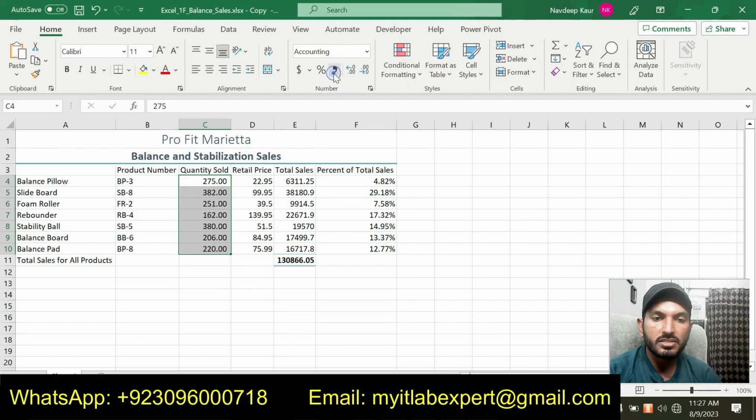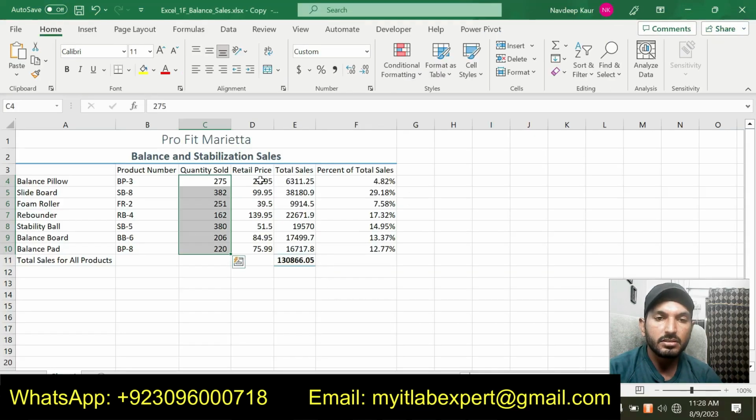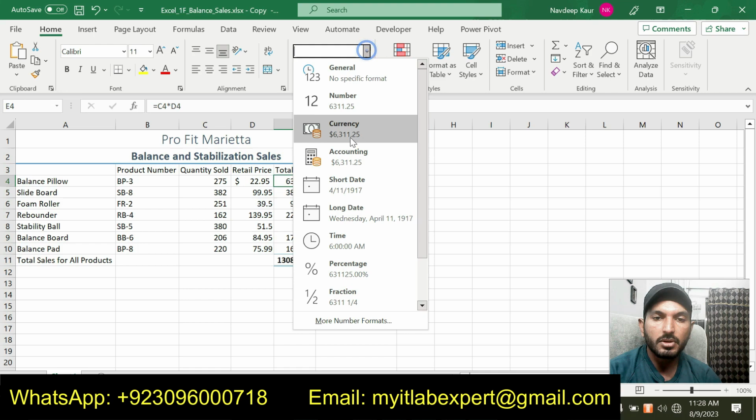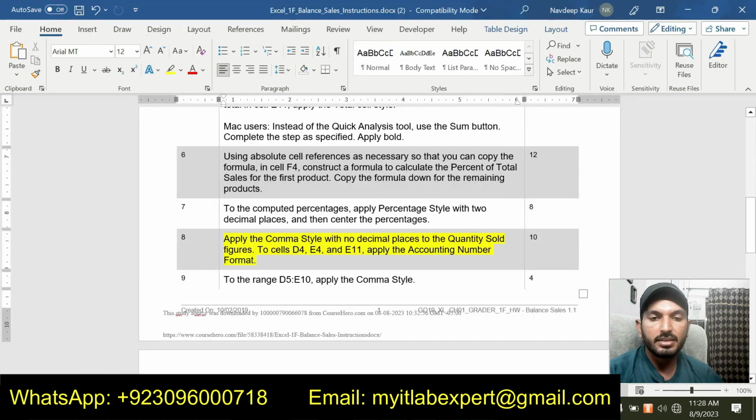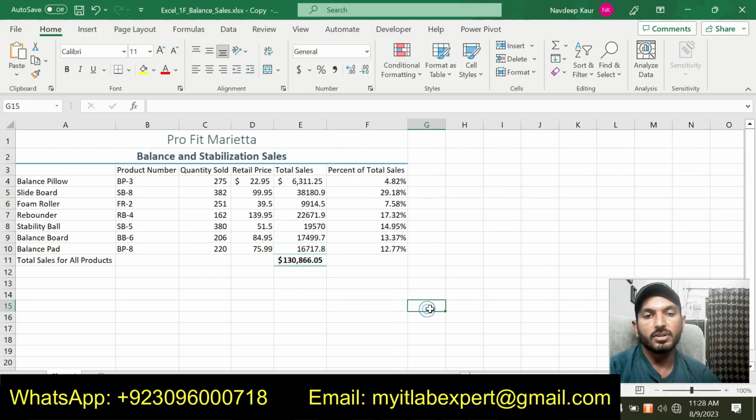So we will apply the comma style to this one, and we will decrease the decimal places to 0. So comma style has been applied to this one. And next we are supposed to apply the accounting number format to these 3 cells, D4, E4 and E11. D4 is this one, apply accounting number format, and then E4 apply accounting number format, and then E11 is this one, and we are supposed to apply accounting number format to this one as well. And that is all required in step number 8.